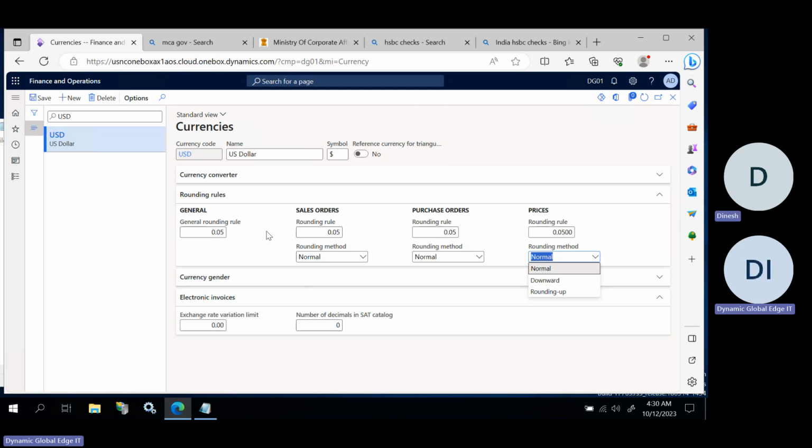Suppose you are going to raise the invoice to the customer. If you would like to always round up, you can select it. If you are going to buy from the vendor, if you would like to make it downward, you can make it downward as well. Okay, this is one.